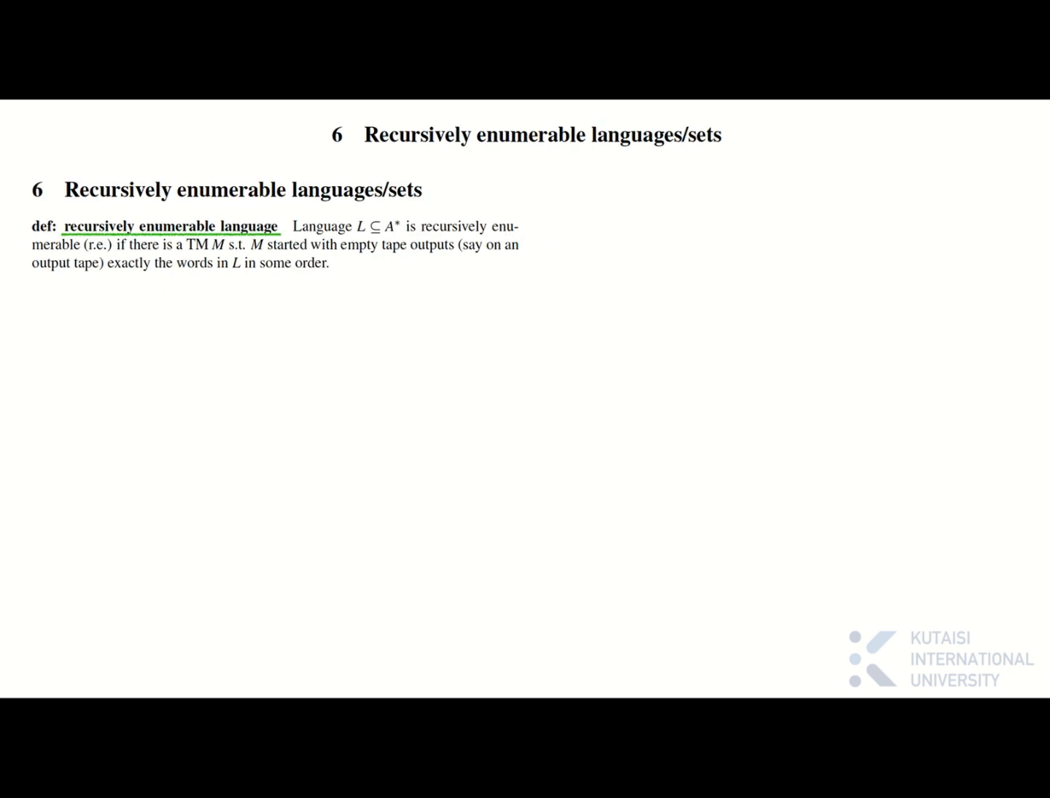This was defined first, and only then I think Turing and Church came up with accepted and decidable languages. A language L is recursively enumerable if there exists a Turing machine such that when you start this Turing machine with an empty tape, it outputs exactly the words of L in some order.